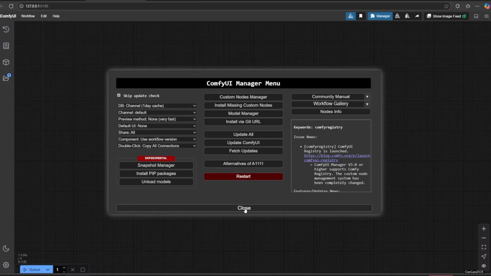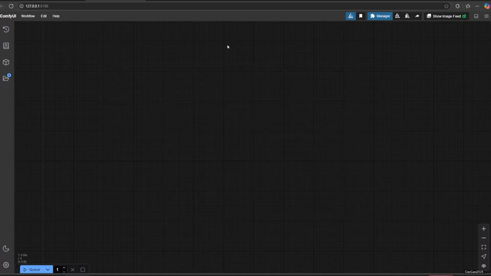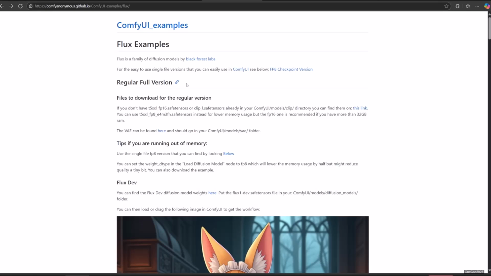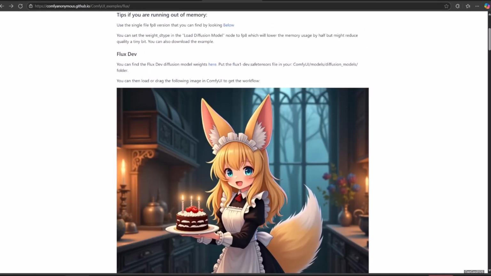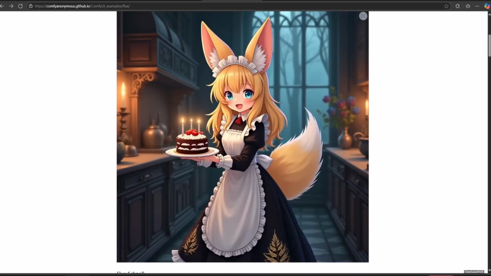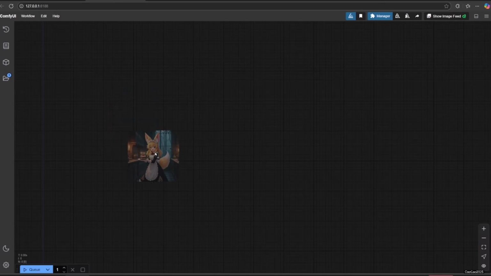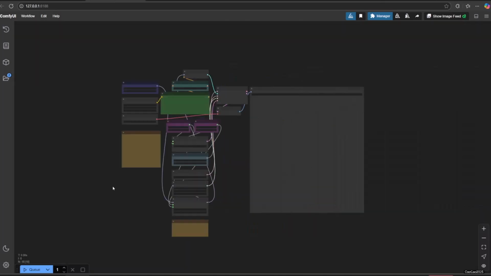Now that we're done, we will open the workflow for Flux. Comfy actually already has a sample workflow, so access the ComfyUI examples link in the video description. From that link, just drag and drop the picture into your ComfyUI. For now, let's use the Flux Dev workflow version. Now you see the workflow.